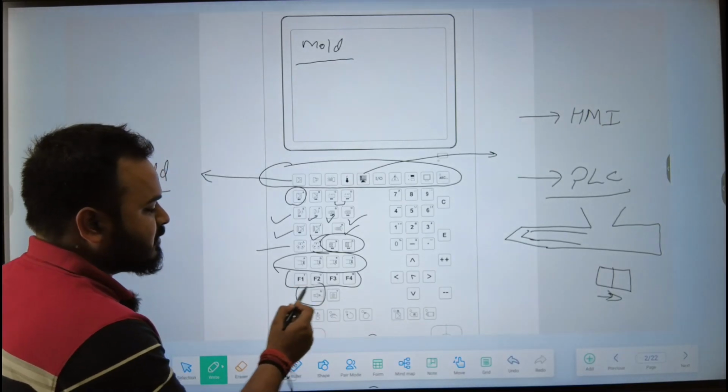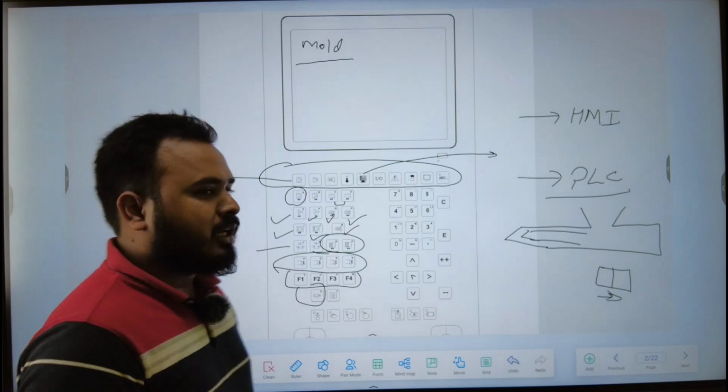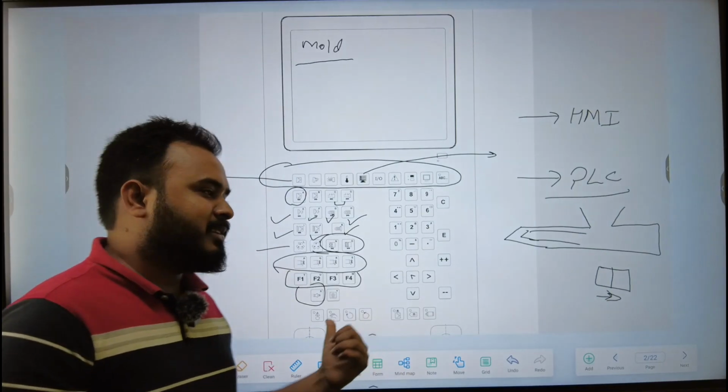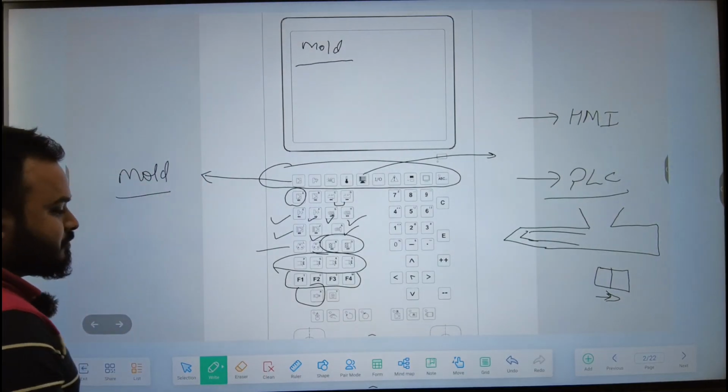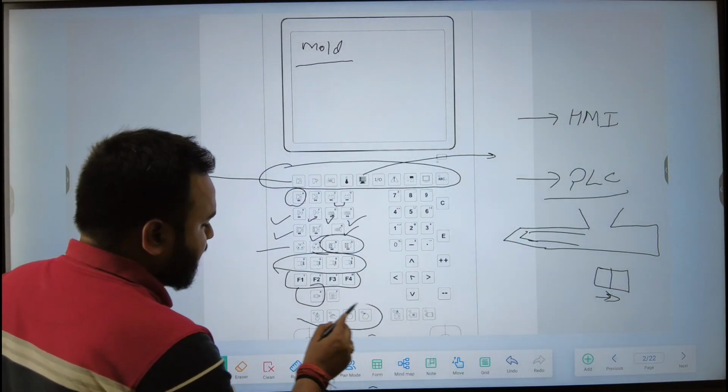This is the hooter acknowledge button. That means when your alarm is sounding, by pressing this particular button you can remove your alarm. And moving to the next, these are a few important buttons.